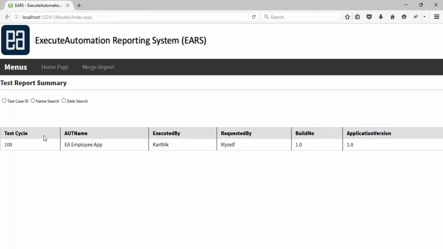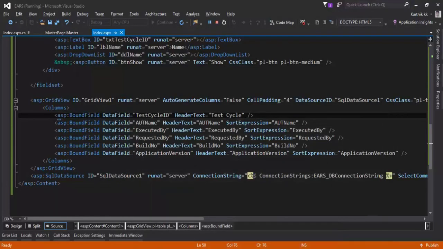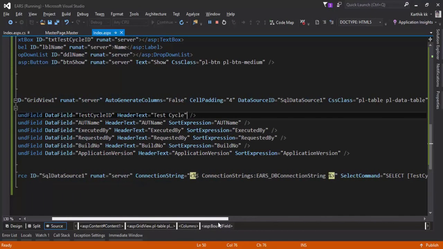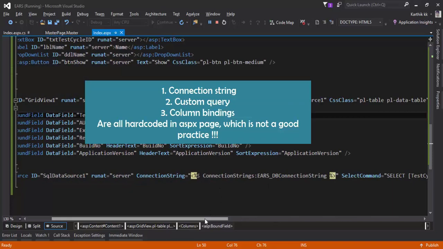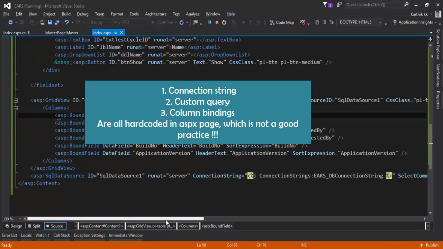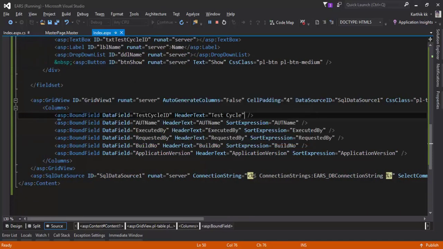So it is kind of okay, but if I don't want to show this test cycle ID, or if I want to bind the value from a different query in future, then I have to go back to the ASPX code behind and change the value. But it's kind of a pain because your connection string, your query, everything is sitting right here in the ASPX file, which is not going to really work out in a real-time environment because nobody in the world will ever write code like this.